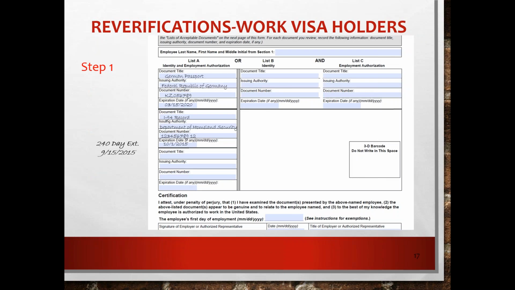Now, how would you input this kind of automatic extension of work authorization into your I-9? Because again, kind of going back to the H-1B portability scenario, you won't have a new work authorization document under list A, B, or C to input into your I-9 for re-verification. So how do you do it? Again, it's not intuitive. It doesn't really fit into the form, but this is how the government tells us that we have to do it.